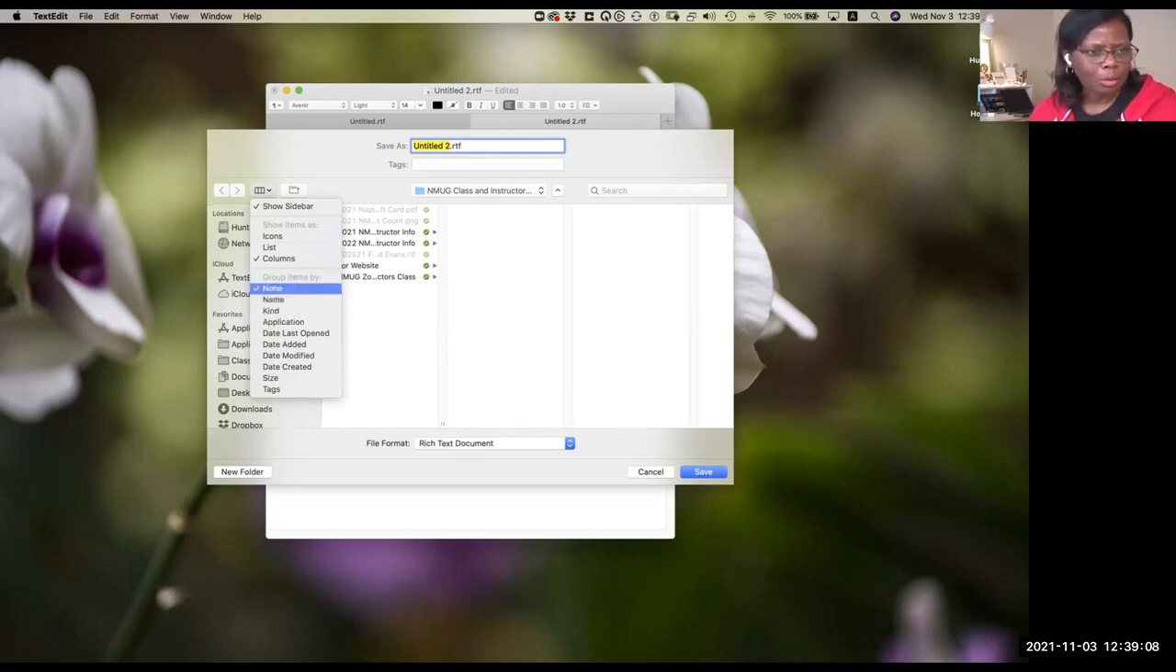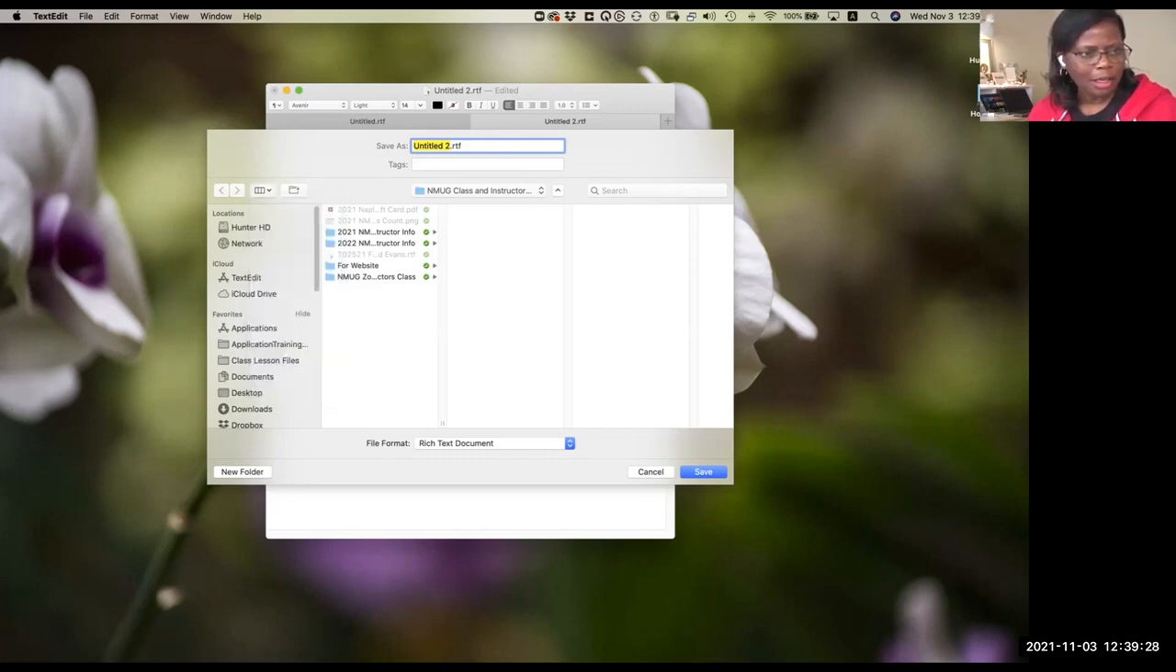But some of these other items, group by name, group by kind, group by application, group by last date, date added, all of these things I find to show me not the information that I want to see, and some of the information can be confusing. So I have show me the sidebar because most of the time I'm searching for something here, whether it be my computer, the applications folder, or folders that I've created.